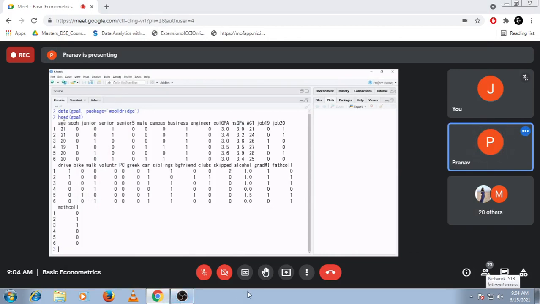So what we'll do is we'll run a regression of college GPA on high school GPA and achievement test score and obtain its coefficients. So please do that.